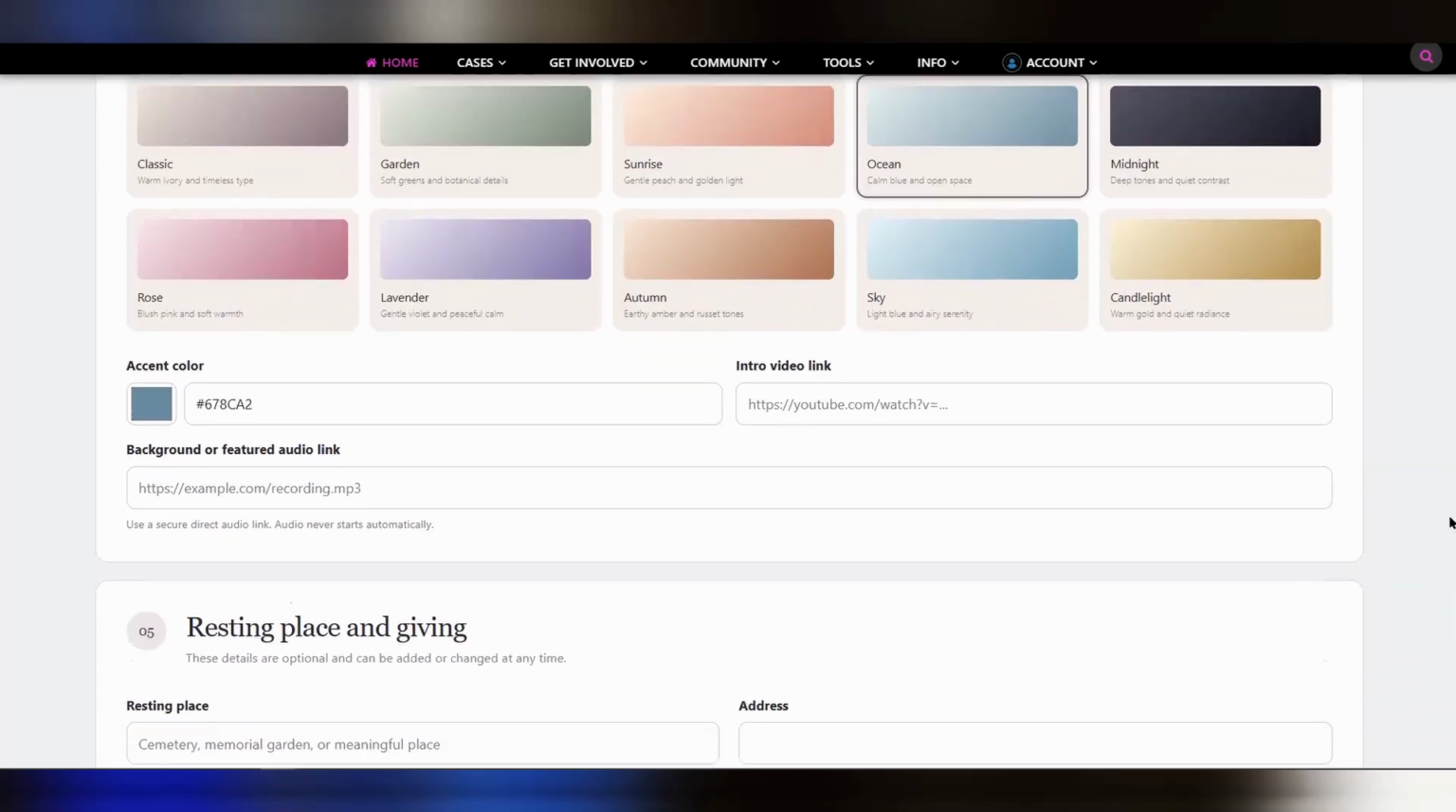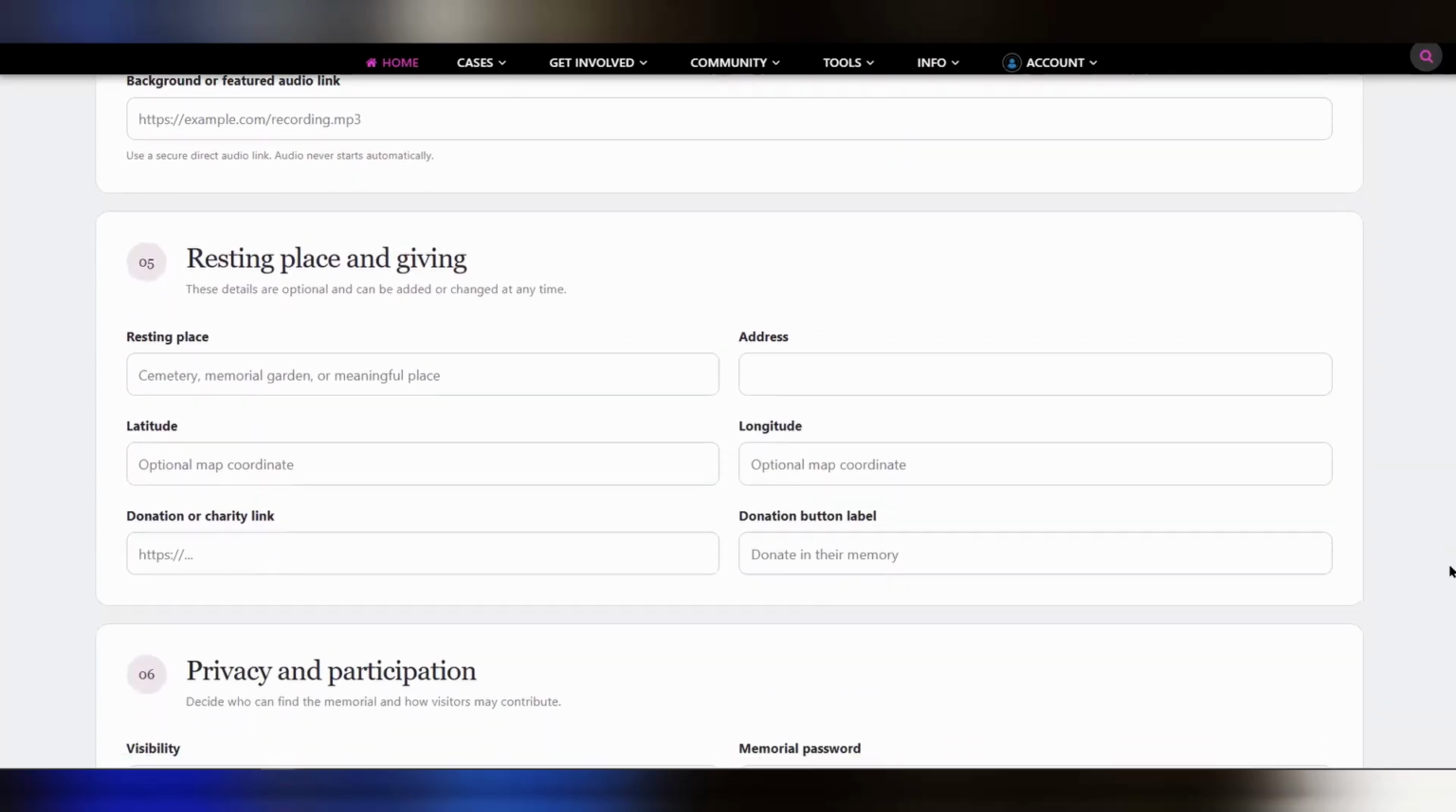The resting place section allows you to document burial, interment, scattering, or other remembrance locations. You may enter the name of the cemetery, memorial garden, mausoleum, church, or other location. Address and geographic details can also be recorded when available. This information can help family members and future visitors locate an important place of remembrance. For the purpose of our memorial, we'll be leaving those fields blank since they do not apply.